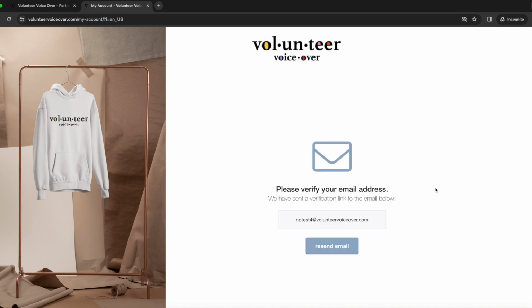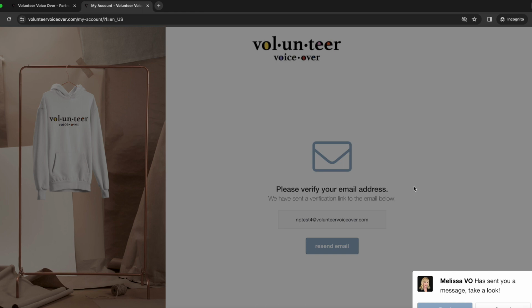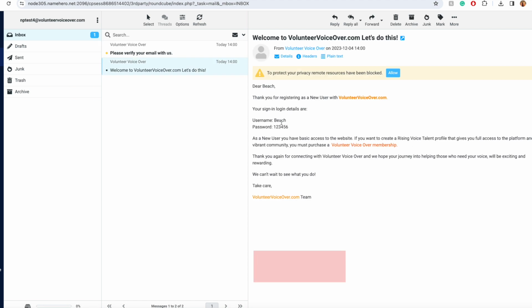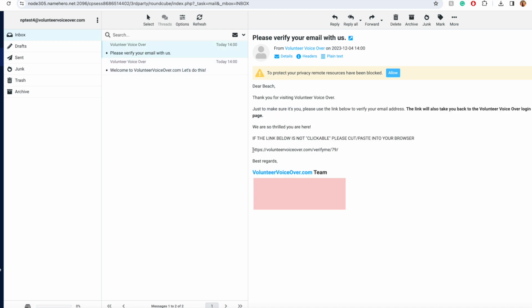You'll get a Please Verify Your Email Address pop-up. So go to your email, and if you don't see them, make sure you check your junk email. You will immediately get these two messages. The first one is your login details, like your username and your password, and a few other hyperlinks. But let's just verify the email address.